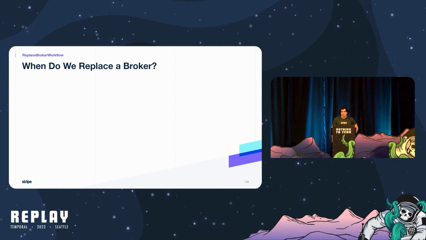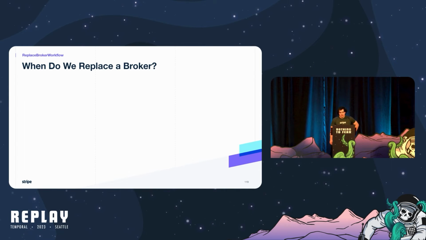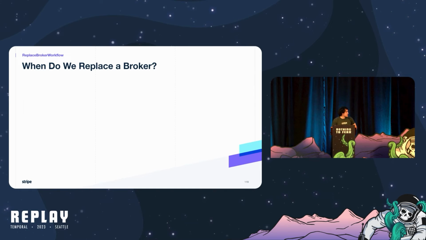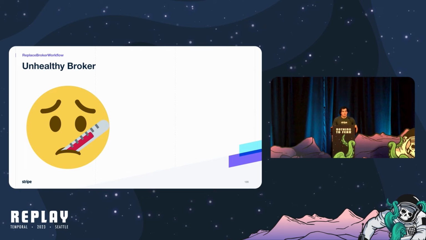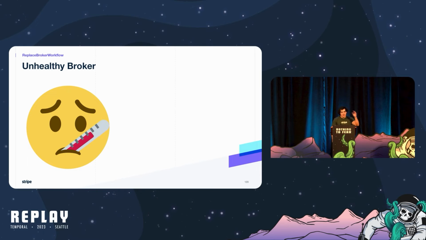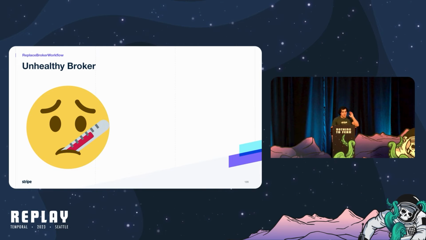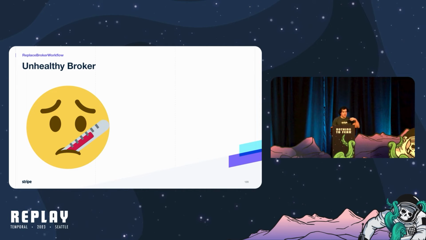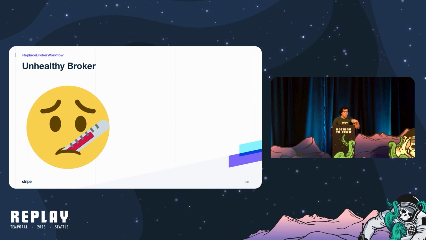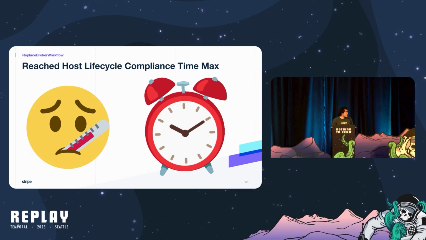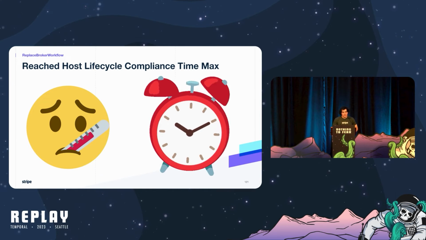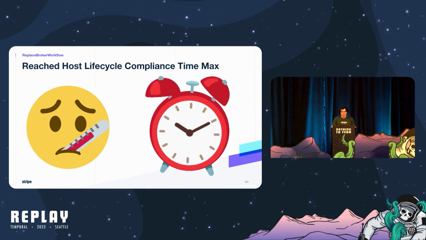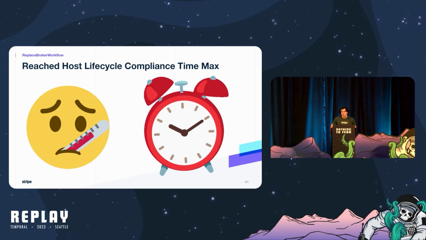So when do we replace a broker at Stripe? There are two specific instances when we want to replace a broker. The first is when it's unhealthy. We will just call the AWS API, and that will notify us whether a specific instance is unhealthy. When that's the case, we'll spawn this workflow to run it. The other time is when the host has come to completion of its lifecycle time span.